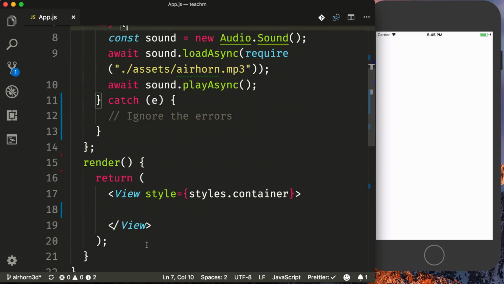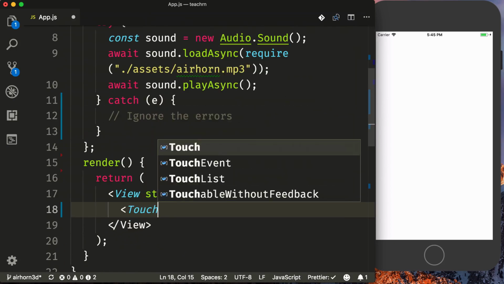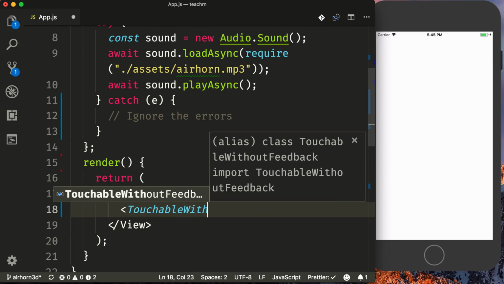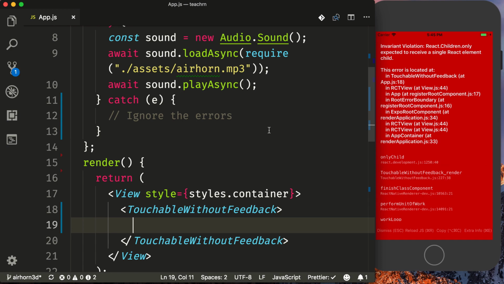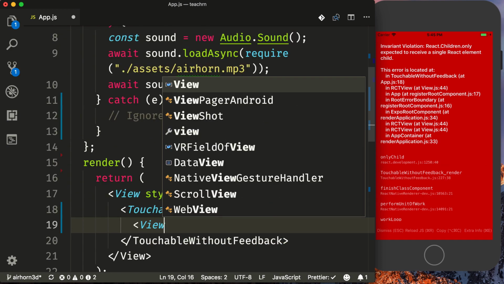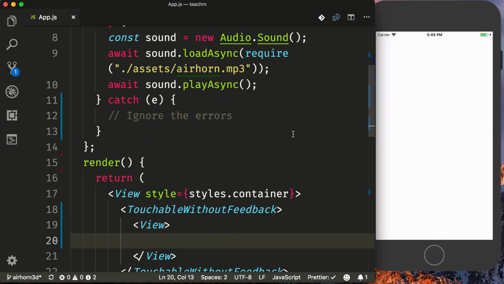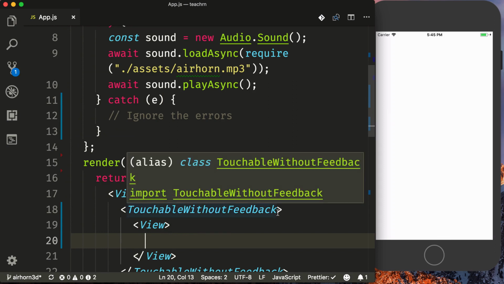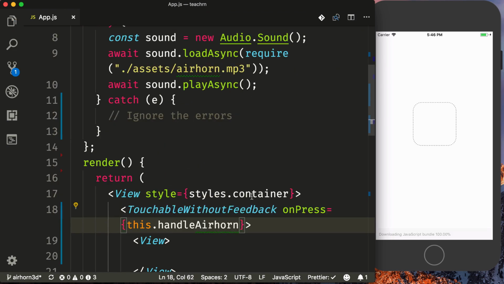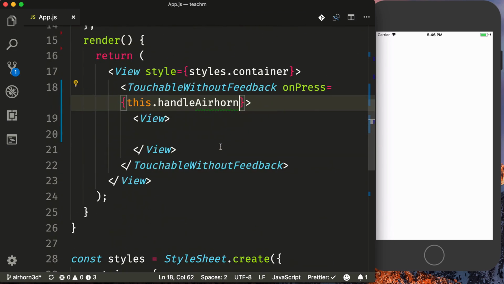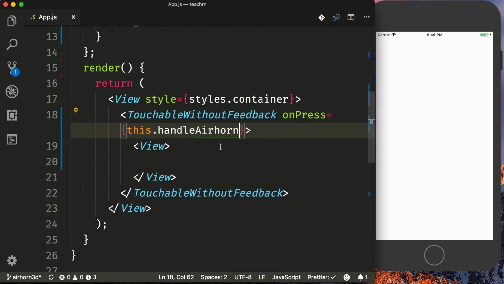We'll start off with using touchable without feedback because we'll be providing our own effects. We'll provide our button view, so we'll just say view, and that'll get rid of our error. And then we'll also provide an on press in, and this will allow us to trigger an animation in the future when the user presses in. So say on press in is equal to this dot handle air horn. So whenever this is pressed, our air horn sound will play.